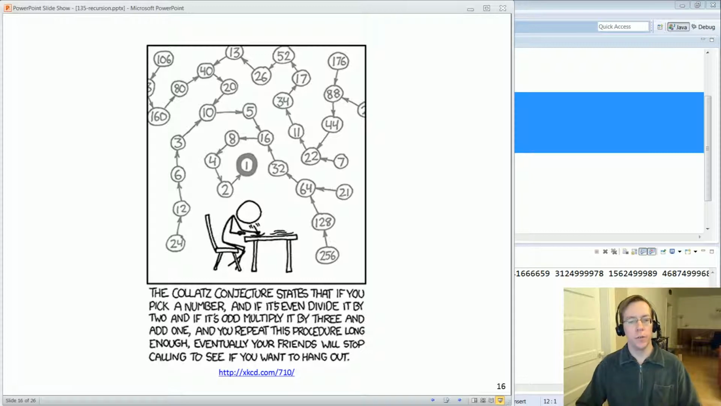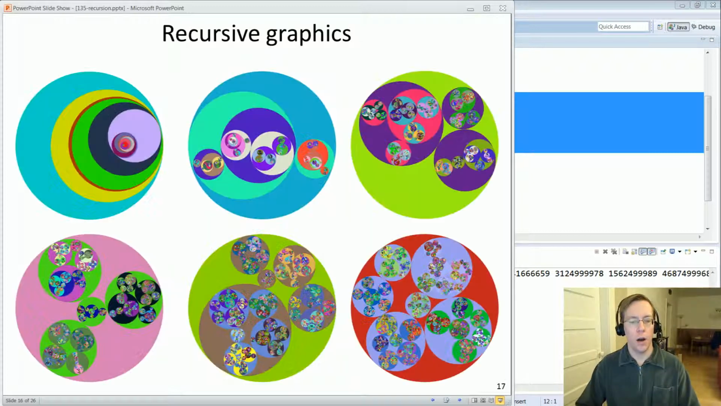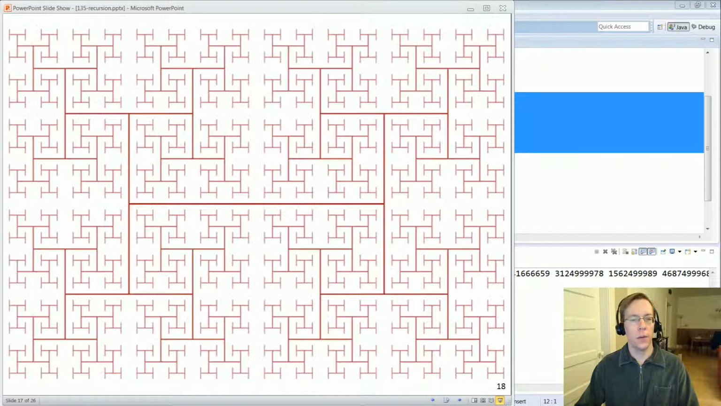Let's switch gears for a minute and let's talk about graphics. And here are some recursive graphics. This is something I did a while ago. I've got little recursive circles inside of other circles. But let's look at maybe something a little simpler. Here's a recursive graphic. This may look like it's very complicated to draw, but it's actually really easy. I can show you the code to draw this and many images like this on a single slide.